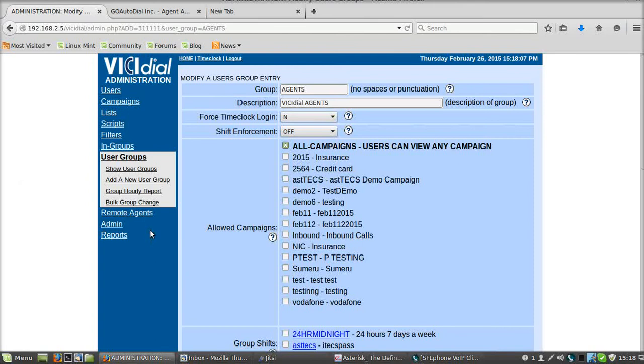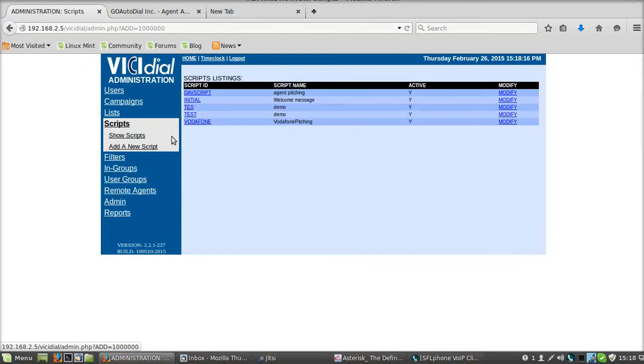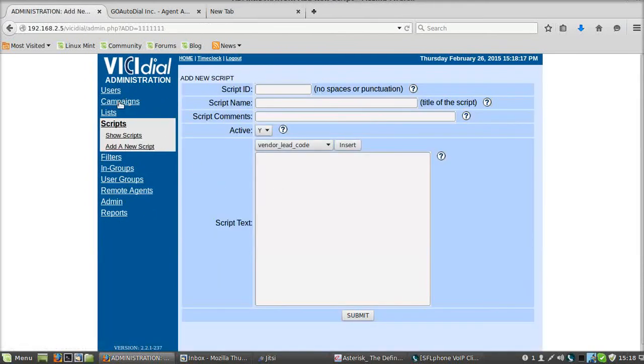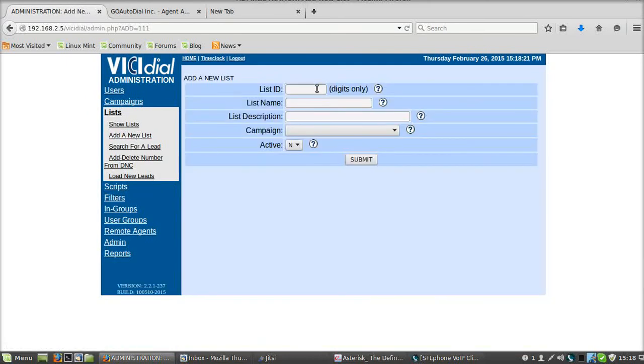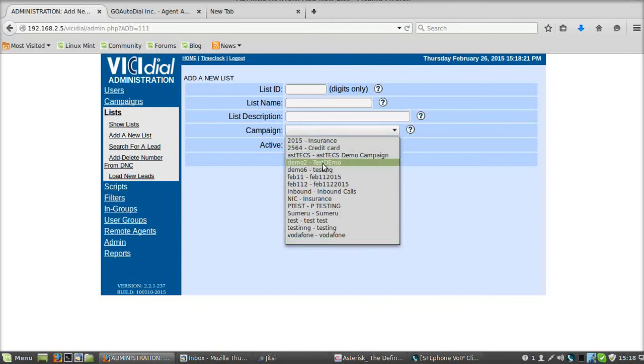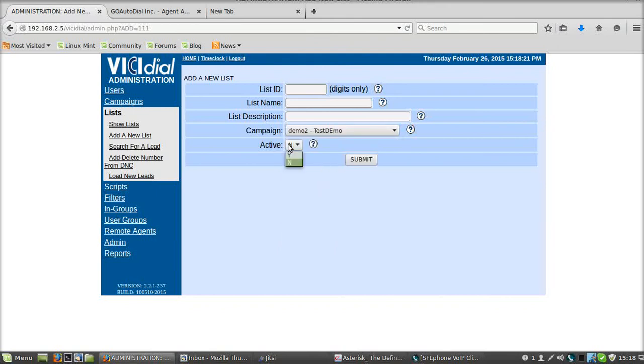And next, you have a script. This is where you'll add all your scripts. And you have a list. This is where you'll add your list for the outbound calling. Just give a list ID. An appropriate date for the day will be very good. And you can give a name for your process and select the campaign to which you want to add the list, and keep it active in order to add the list ID to that campaign.